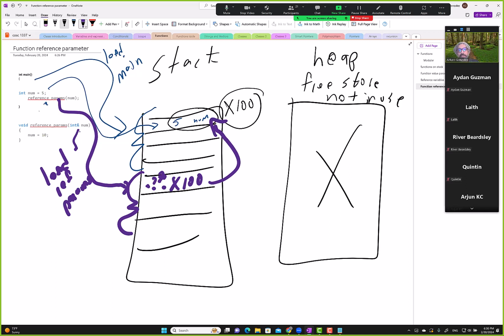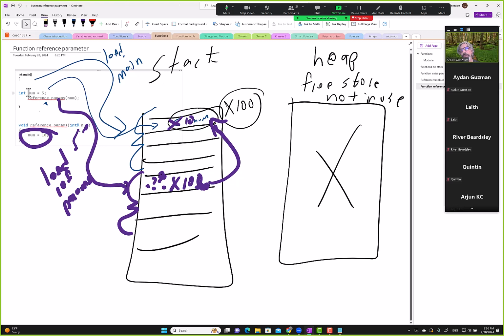So now when we say num equals 10, what we're saying is, hey, whatever value this param is referencing, go and change its value. And it's this one, so it changes the value from 5 to 10. So we are changing the value of the original function variable. Which function variable? This one.